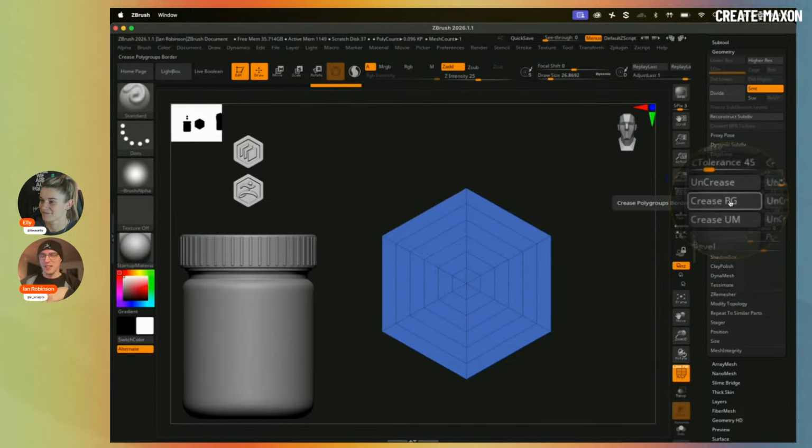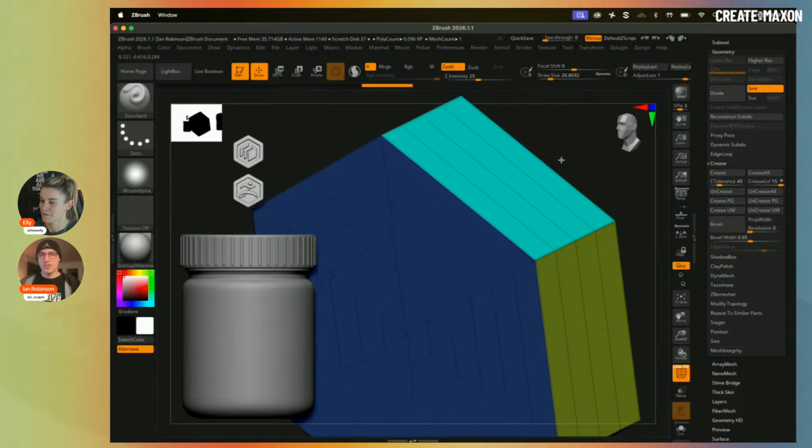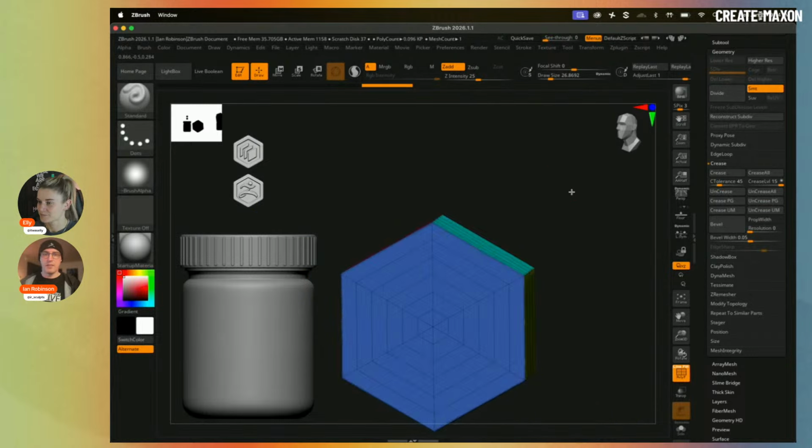And this is one of the features I love so much. So if we click this guy, then we can see here now that we actually have some creasing that is happening.